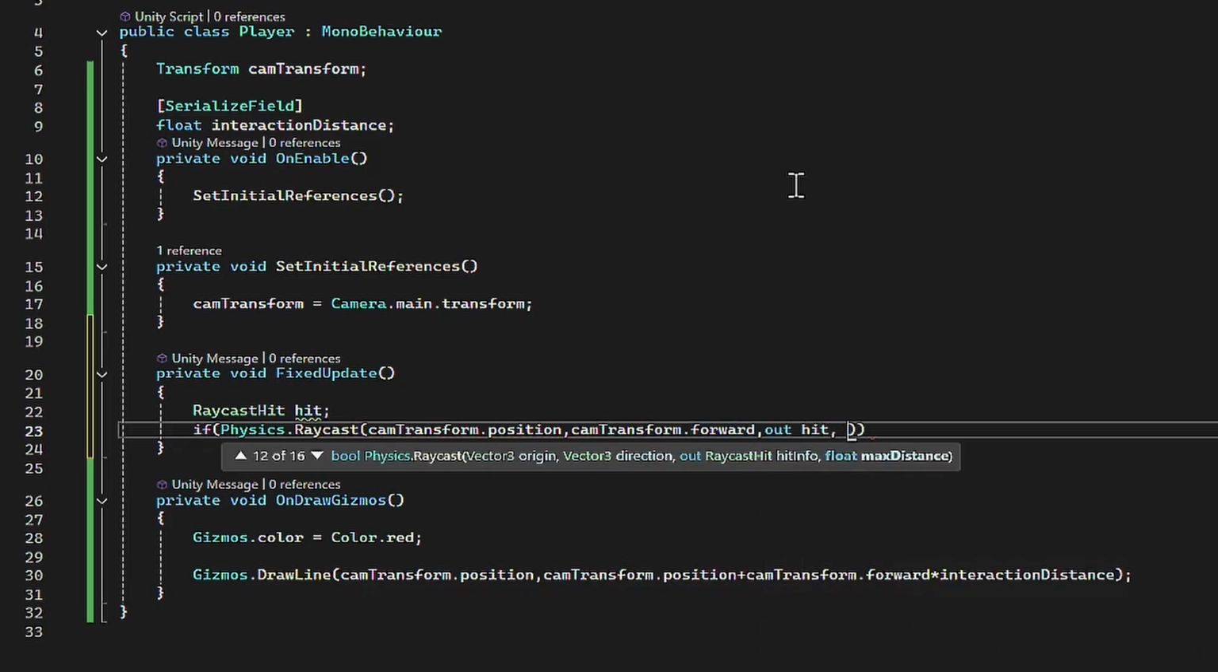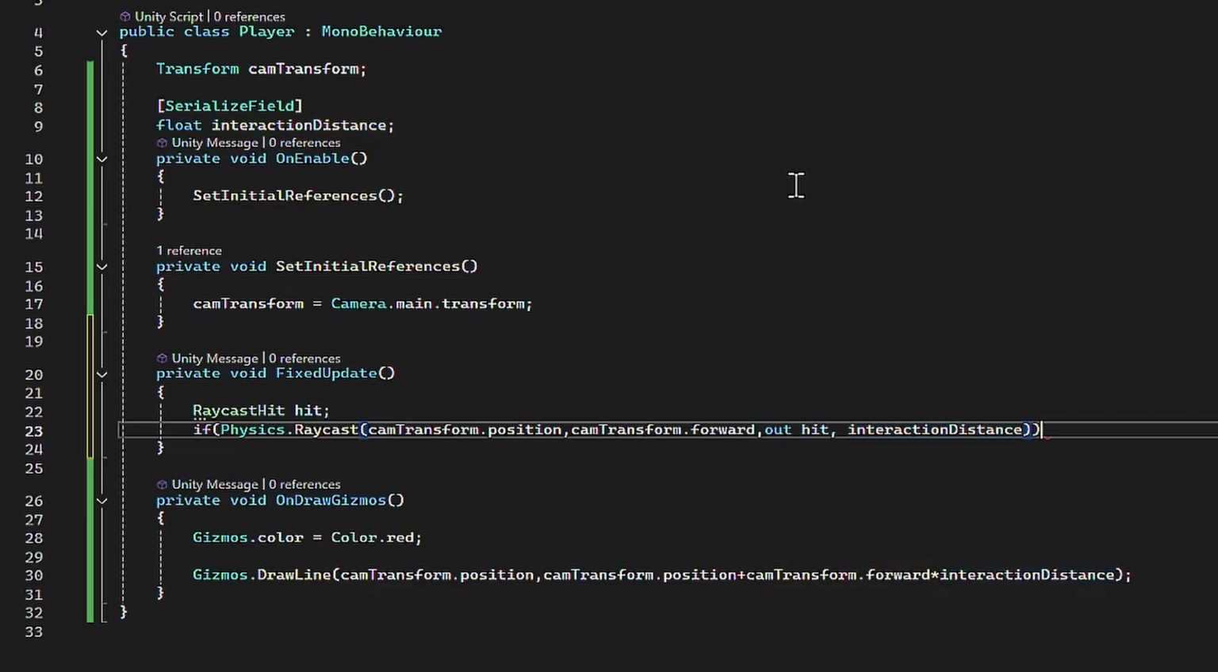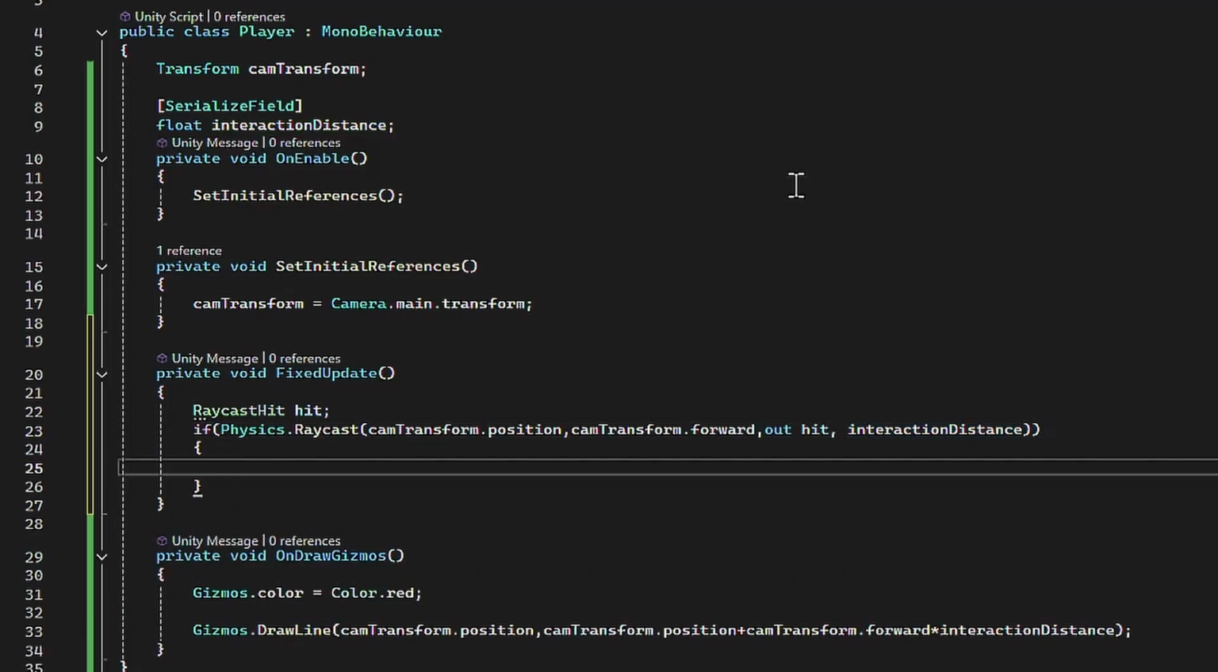Next, our out hit that we created to gather the information from the raycast. And finally, a distance that the ray will go. So we can use our interaction distance. Now we're shooting out a ray in the fixed update, and if we hit something, this will trigger. Alright, great. Now we can have it do something to test it out.